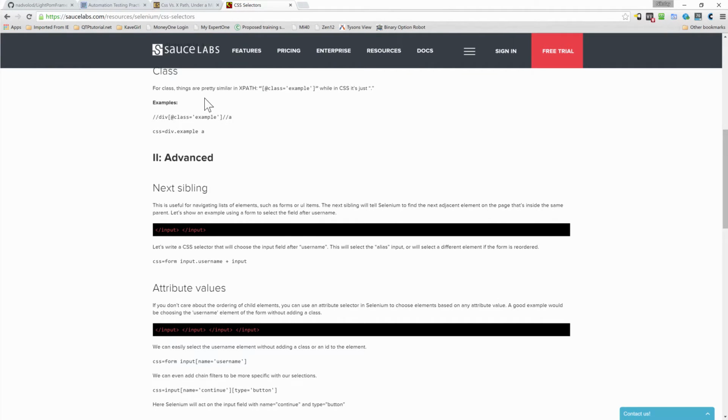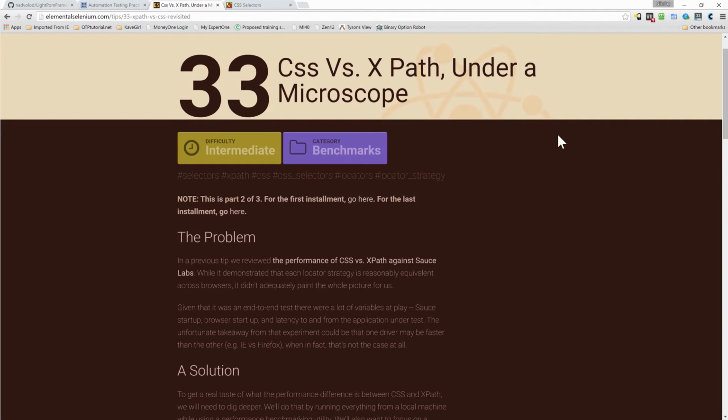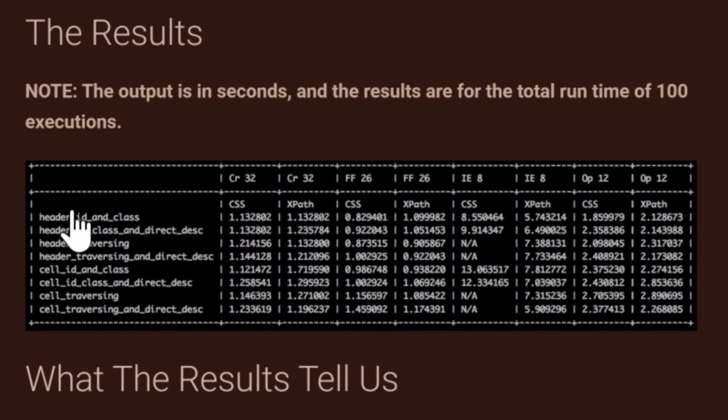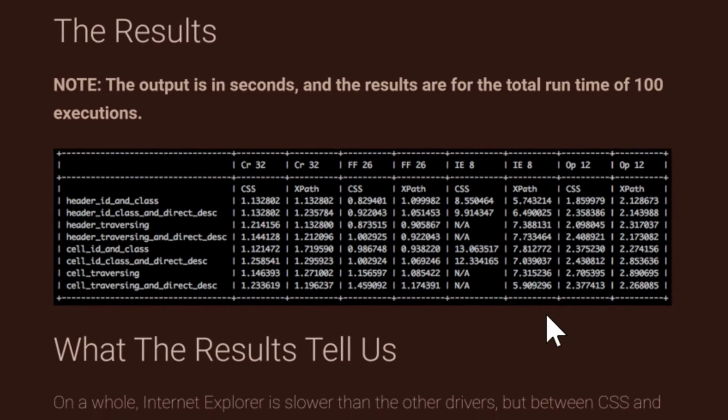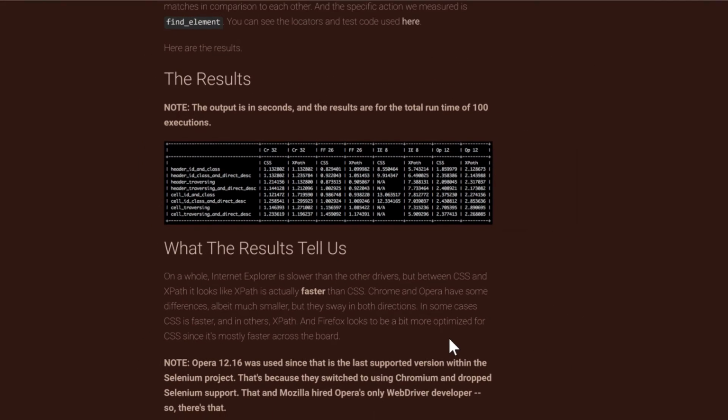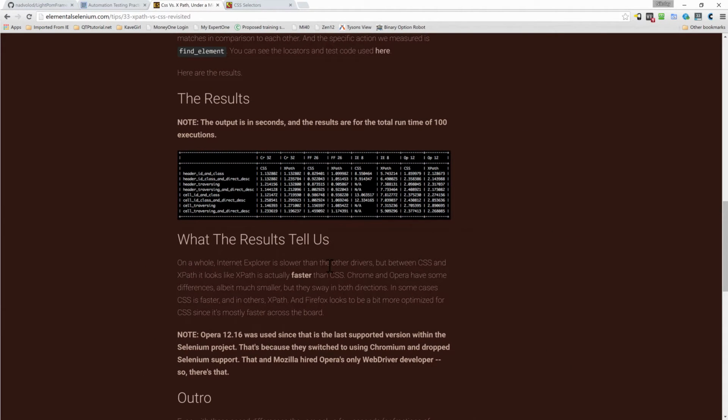But then there is another resource that I want to show you guys, which is by Dave Haeffner. This guy is actually really cool. I suggest you guys check him out. I always read his blog. He provides a lot of solid content. And he actually did a test to compare the speed of CSS versus XPath. And he compared it on different browsers to see how they compare. And he actually said that XPath is actually faster than CSS. And there are a few other differences, but I actually trust them. And even if CSS is faster than XPath, the differences are so negligible that I don't think it really matters.